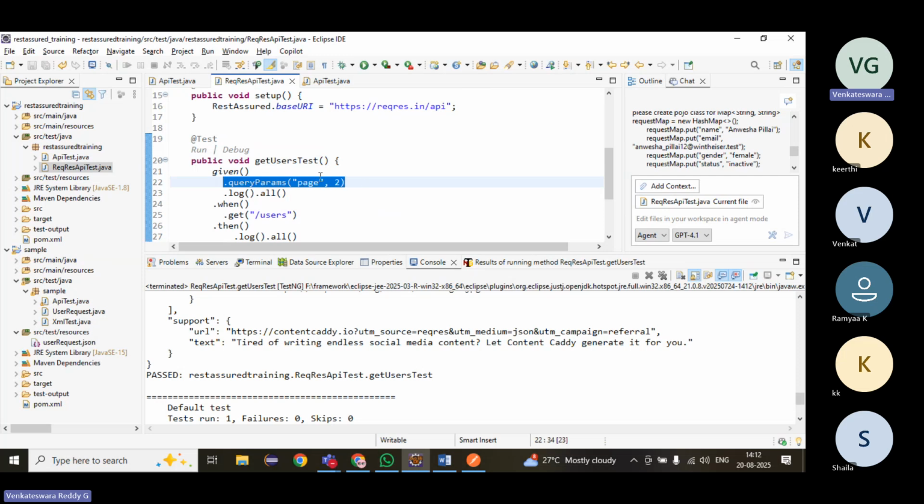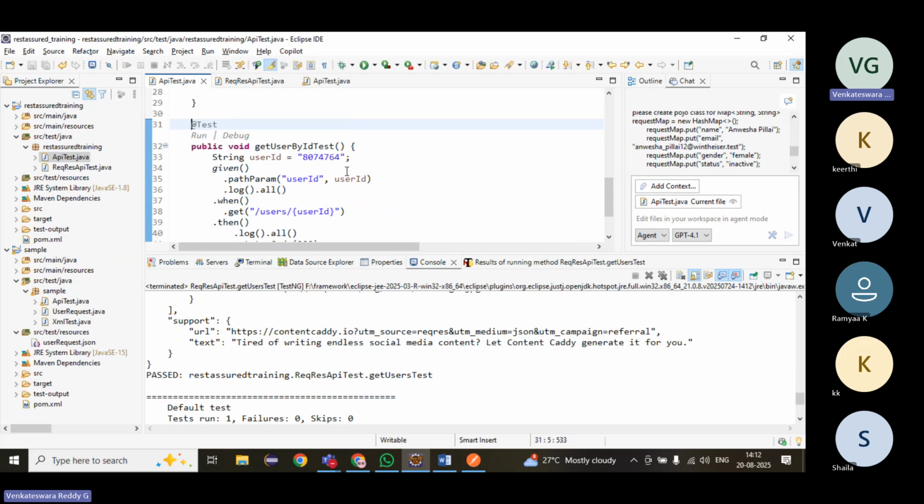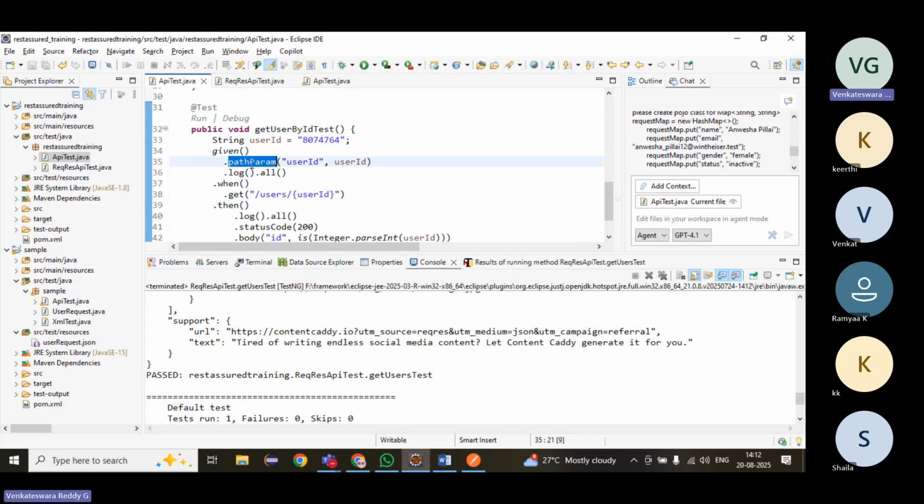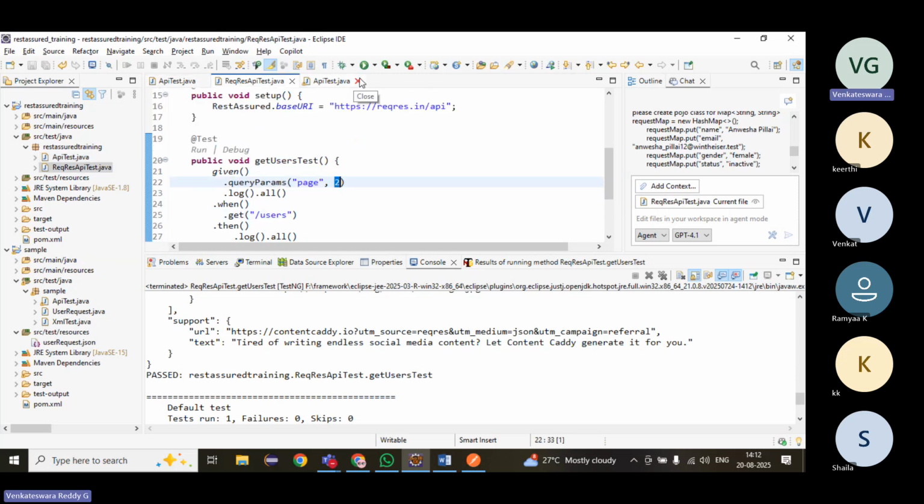In the query param, we have to give the key and then value. But coming to path parameters, we have to give the path parameter here. We can define this name, it can be anything. In the path param, this name can be any name, and the same name we have to give in the URL. But for query parameter, it should be the same as what developers give. We cannot give any other name. It should be page only.